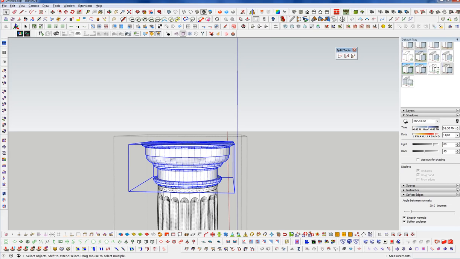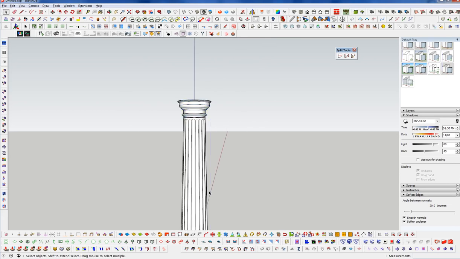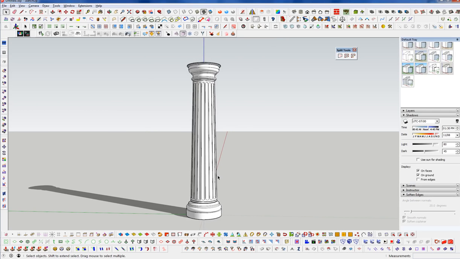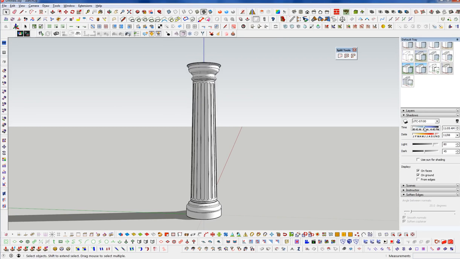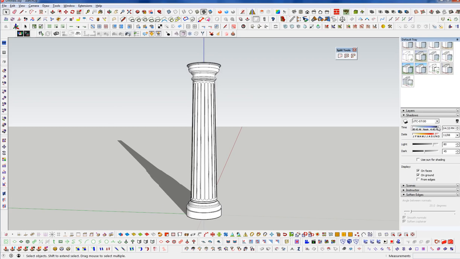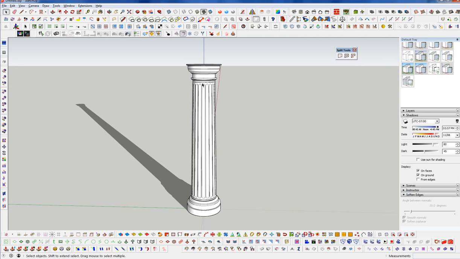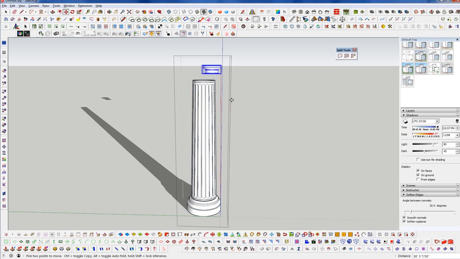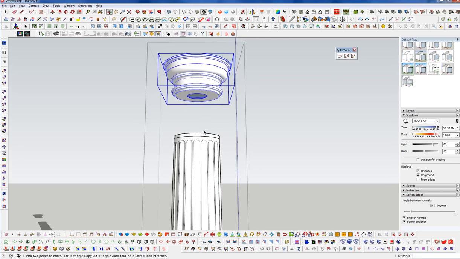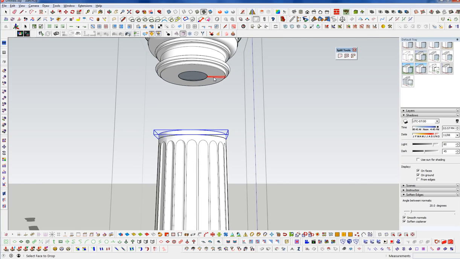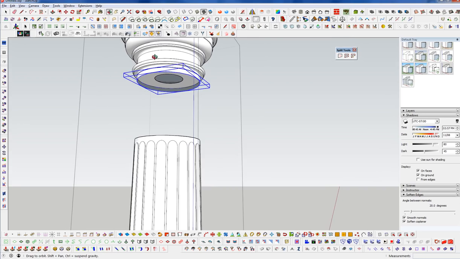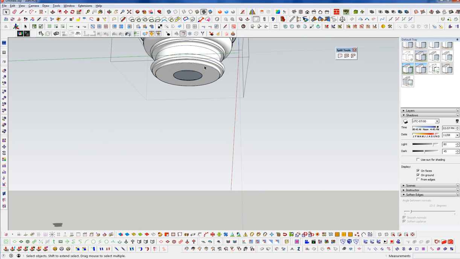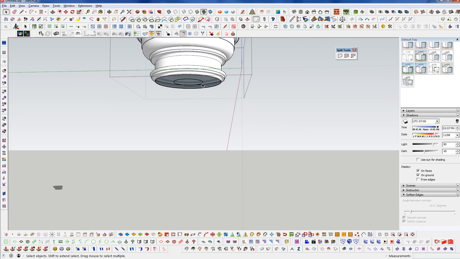And let's just take a look at the final column here. Turn on shadows. And if you wanted to adjust the size of this, I would recommend getting in and doing it in sections here, just lifting up the top and attaching this piece to it. Probably get rid of that.